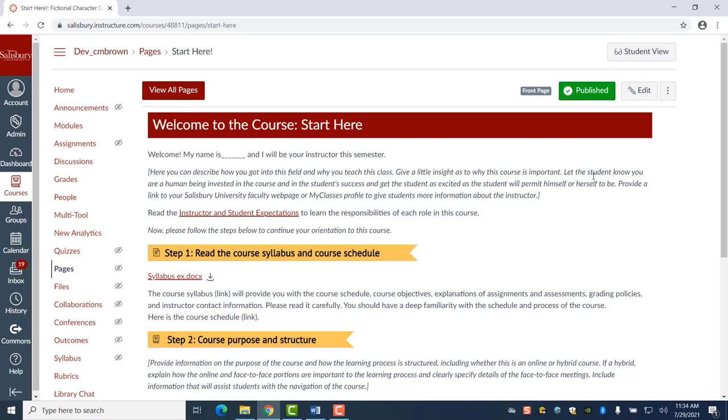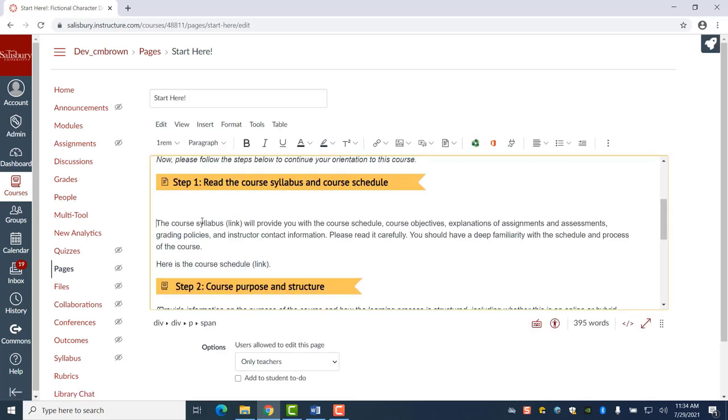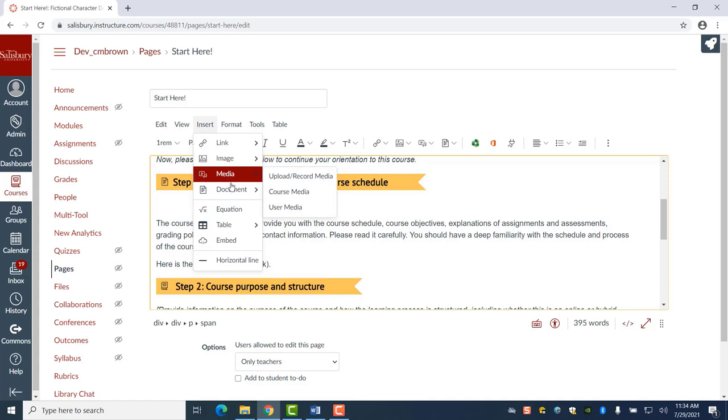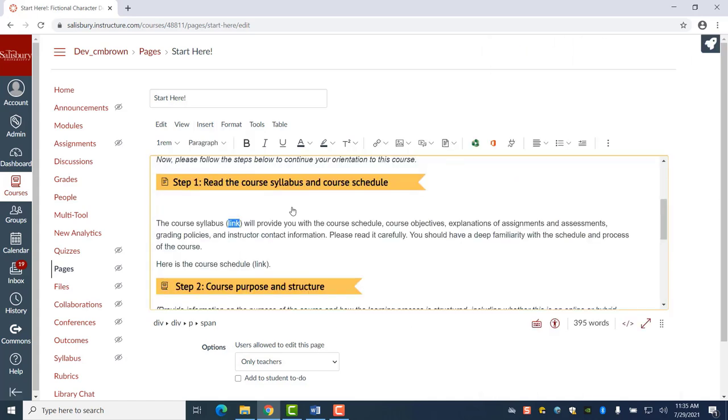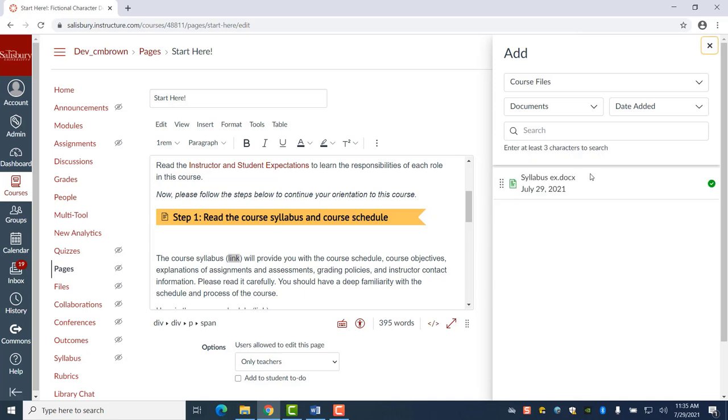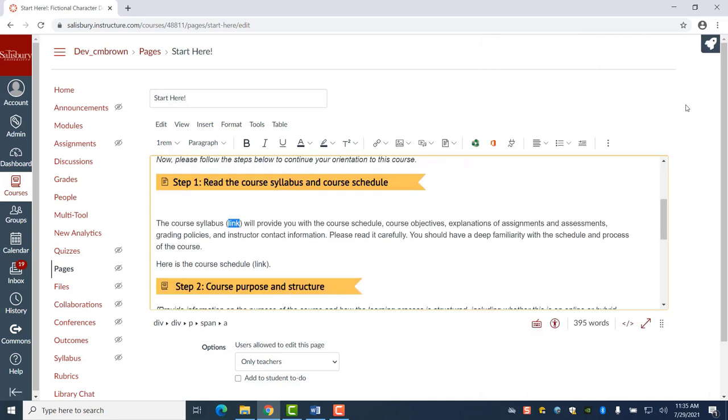To do so, edit the page, type the text you want to link the file to, highlight it, then go to Insert, Document, Course Document, and then select the document. You will then see the text flash to indicate that the file has been attached, once you attach it. You will need to press Save to retain your changes.